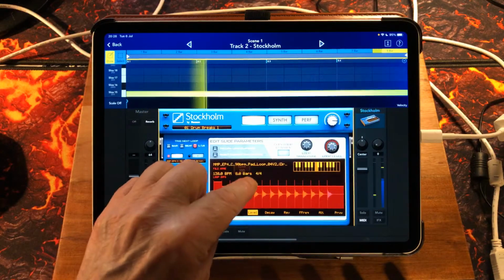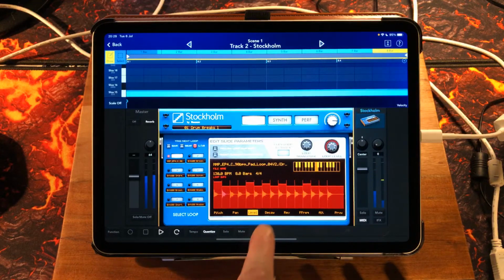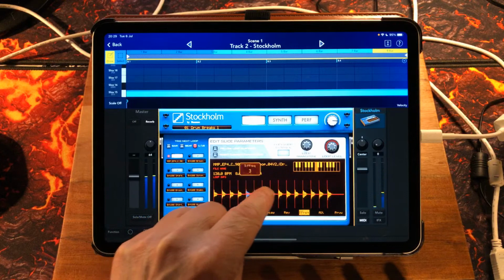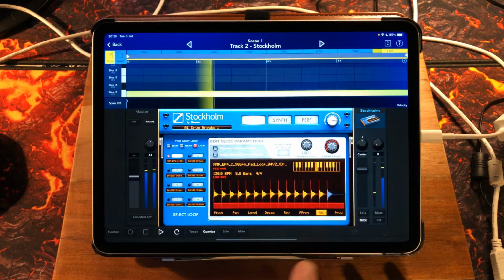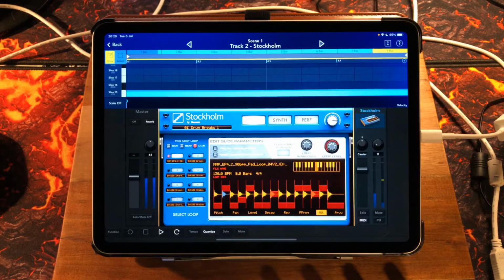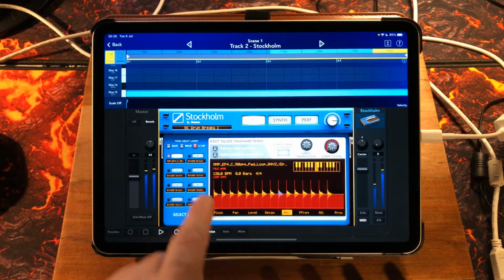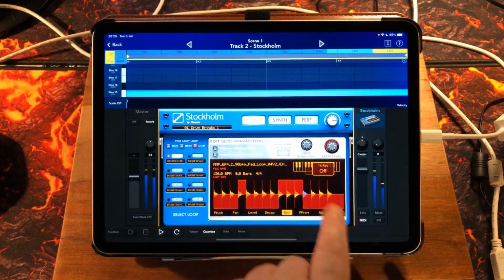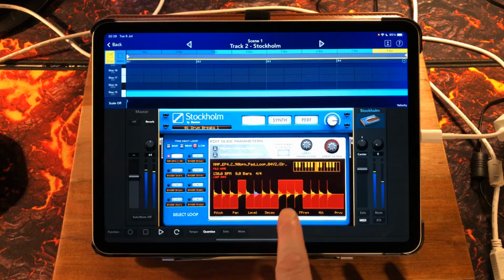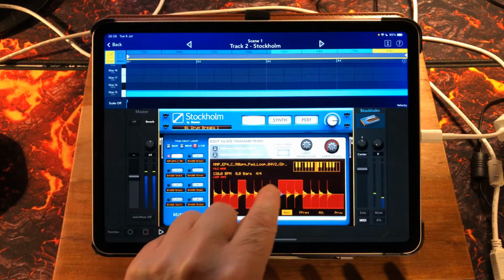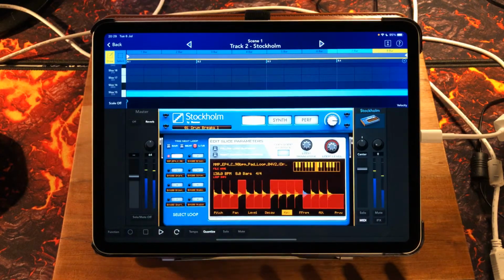Level. Decay frequency. Alternate. Reverse. This would be better.